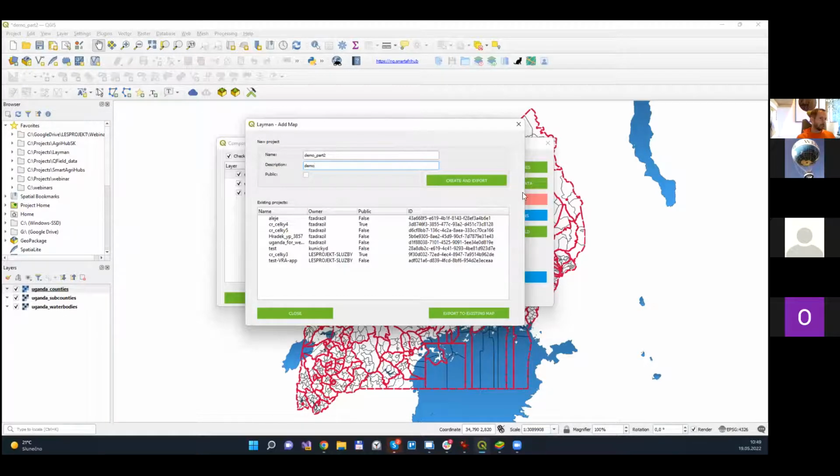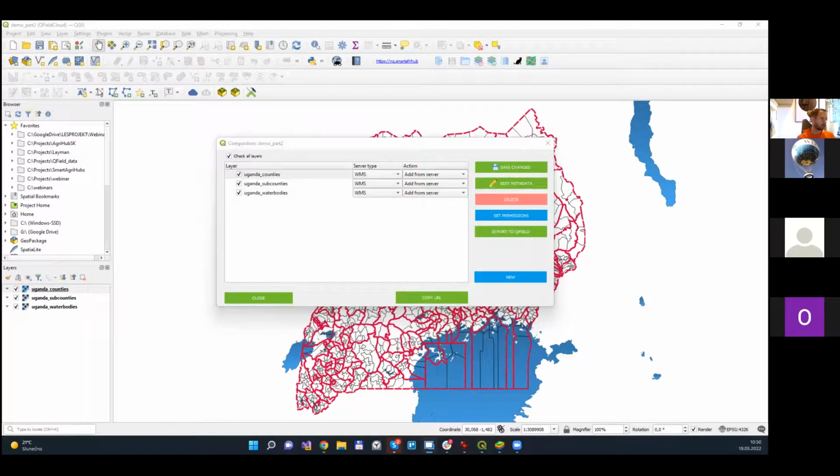Then here you can see the list of my existing projects, so I can actually take those layers and add them to some existing project. But for now, I want to just create and export my current composition, my current map. So let's try this. You can see that something is going on. And the export was successful, so I can close this right now.